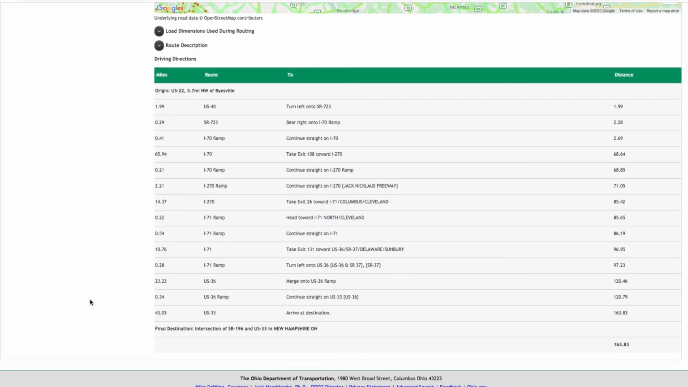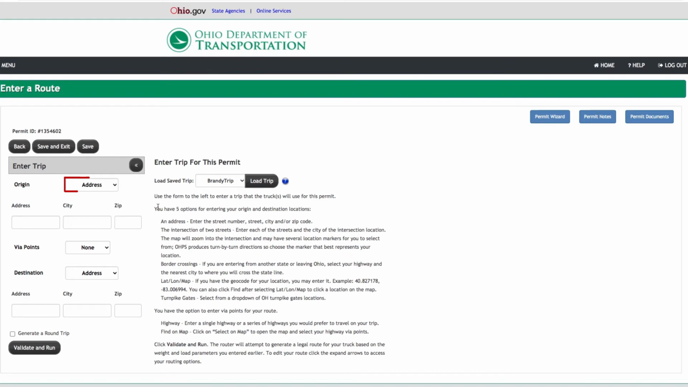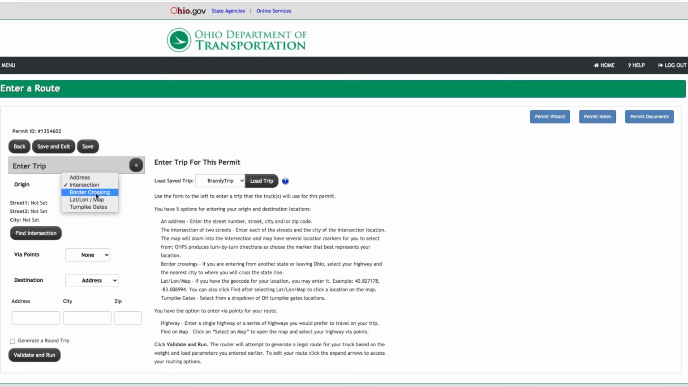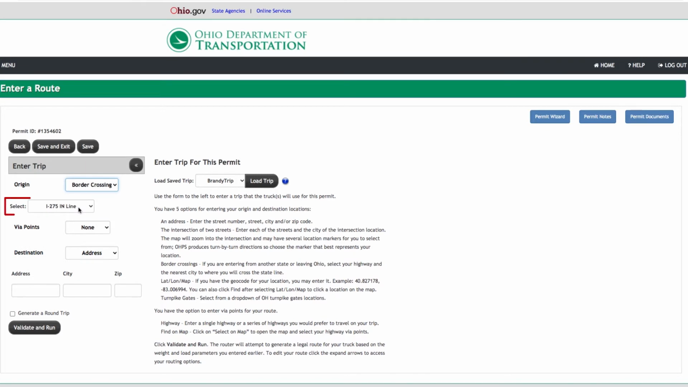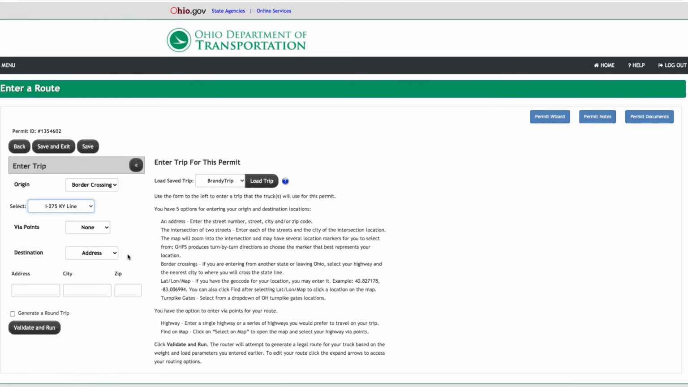Another option is routing a border crossing. Use this option if you're traveling into or out of the state. Return to the Intertrip panel. For the origin drop-down, select Border Crossing from the list. This will populate a list of all the available borders in the state of Ohio. Border crossings are listed alphabetically, starting with the highway name first. Select the border from the list. For this example, I'm going to select I-275 on Kentucky Line from the drop-down list.